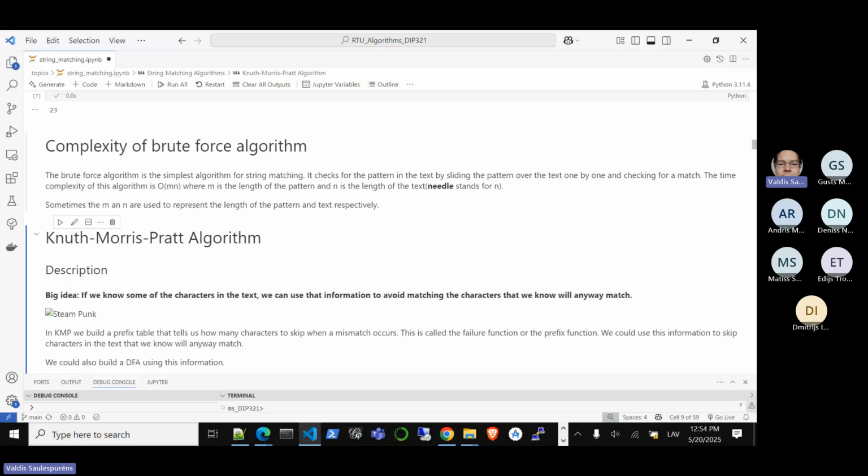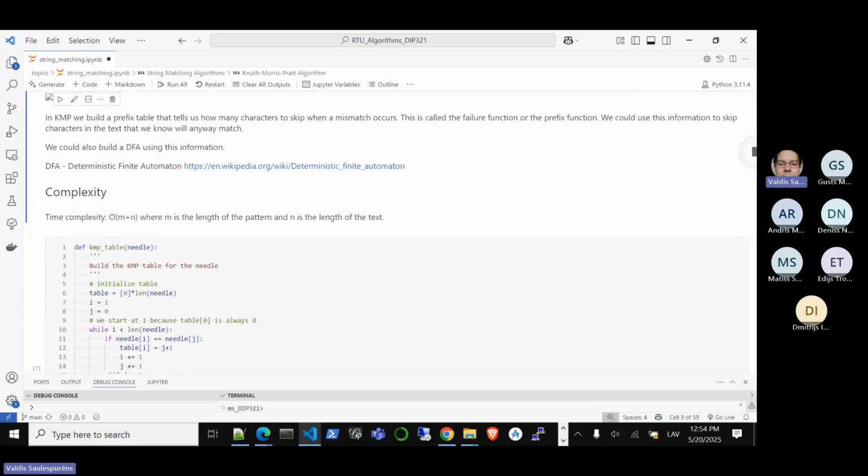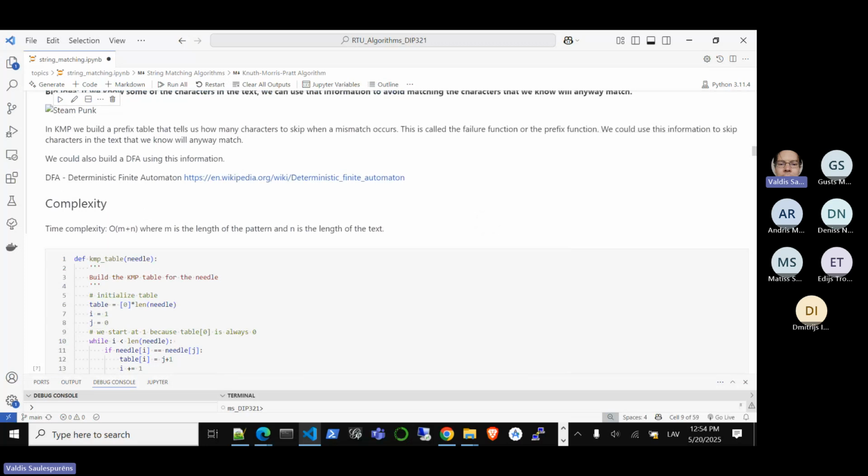Again, there are two approaches. We could use this prefix table, or we can use the actual automaton. I think the example shows using a table because it's slightly easier. So what happens is, it's a two-step process.